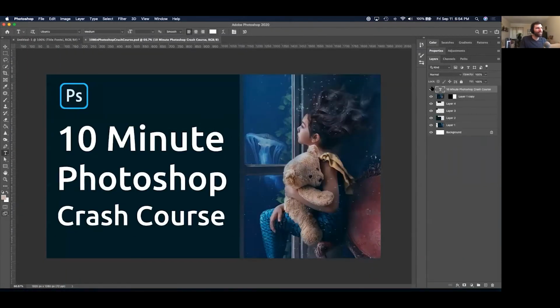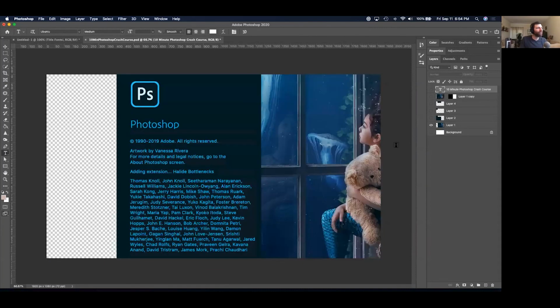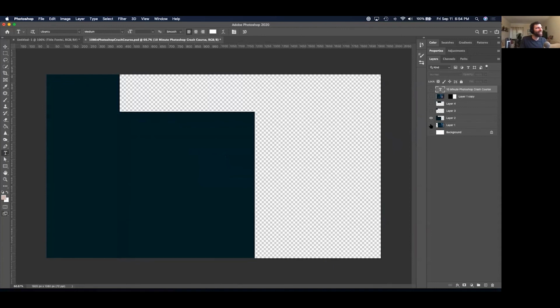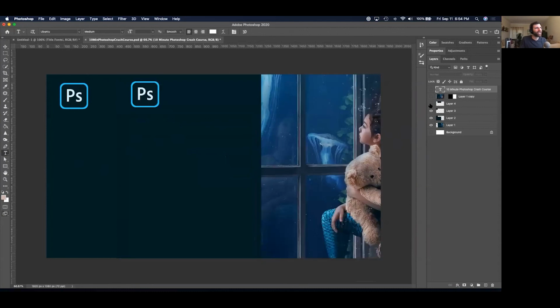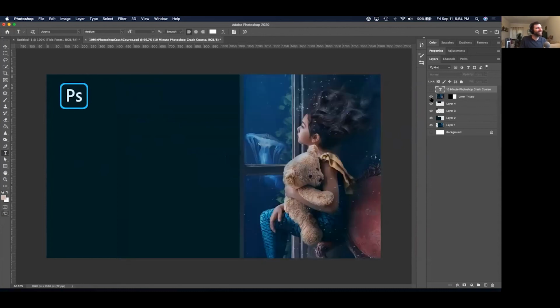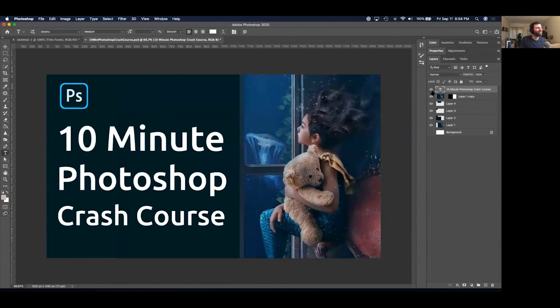So what I have in here, just to take you through the file, I have a screenshot from Photoshop. And then I just added on a block of color. And then I added on the Photoshop logo. And then I covered up the Photoshop logo. I have another layer. And then I have some text. And that's it. Here, let's do another one. Just trying to keep it simple.